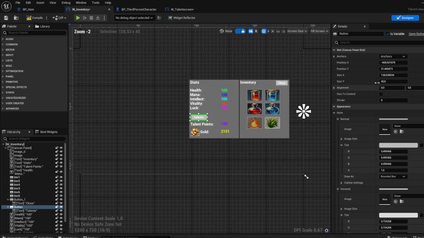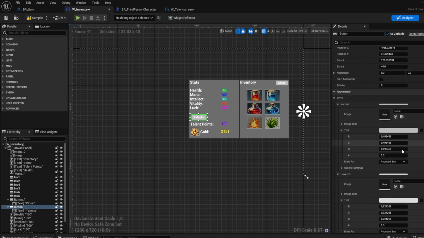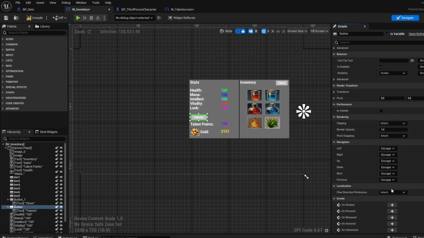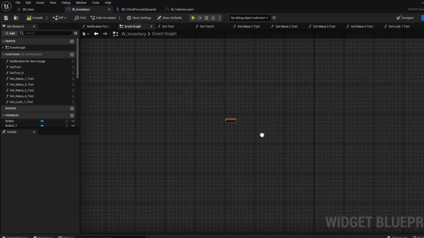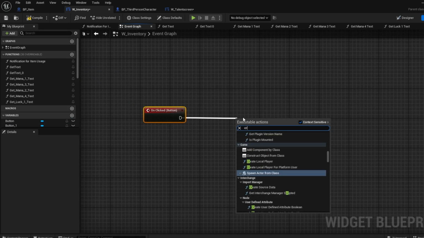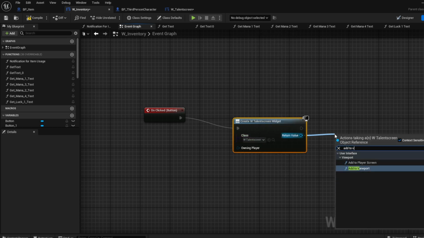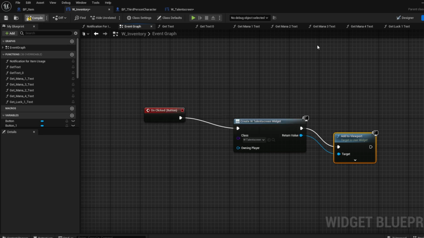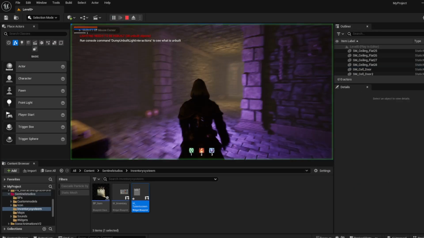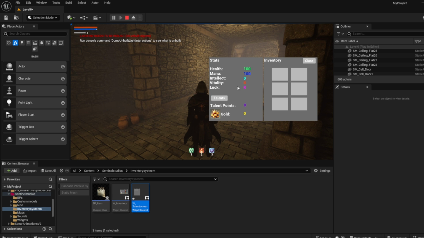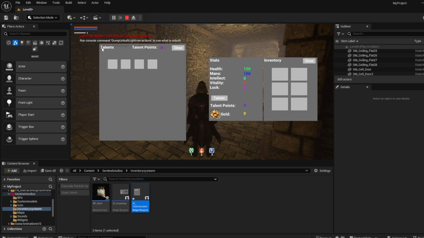And then this button will actually spawn a talent menu widget. So it will say create widget, talent screen, and then I'll say add to viewport. So you say, okay, we want to go to our talents. It will open the system.